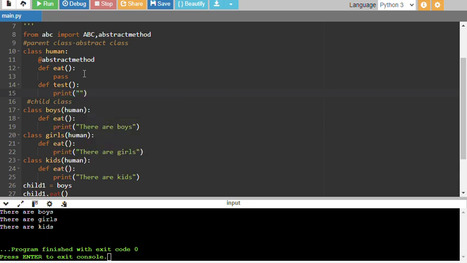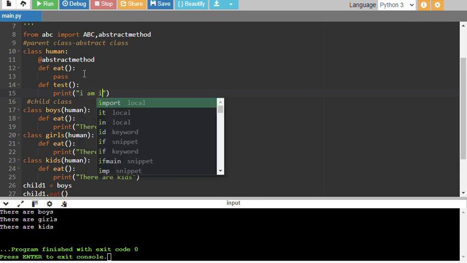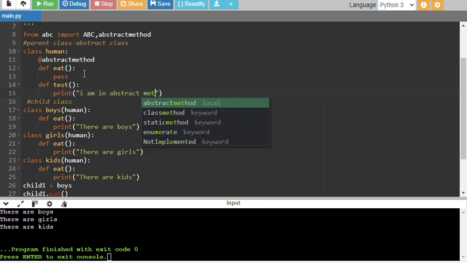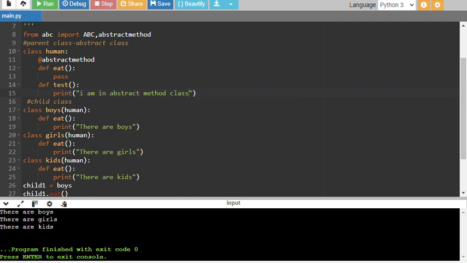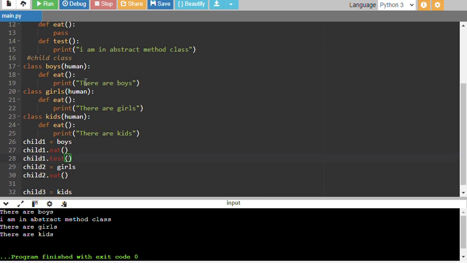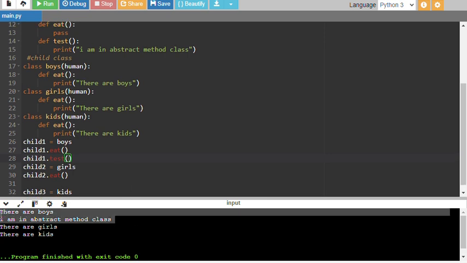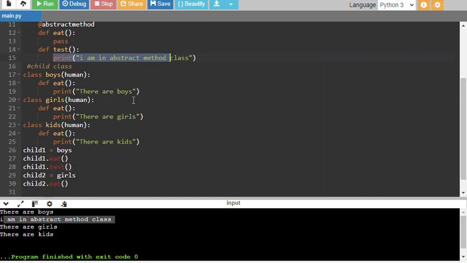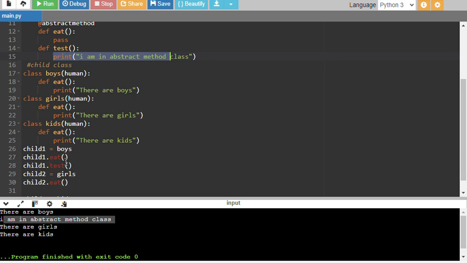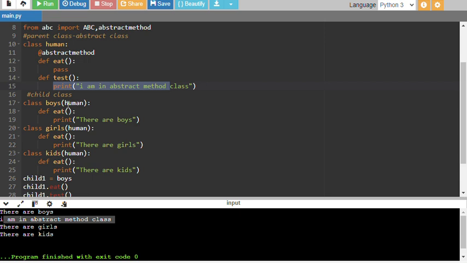Okay, now here let's take a small statement: I am in the abstract method class. Now let's see. Now look at here, we are getting the test output also, even though we have not used the human object creation. We are getting the test print statement, I am in the abstract method class, just by using the method name over here. Why? Because we have inherited the human class in this child class. Okay, now you got the clarity.